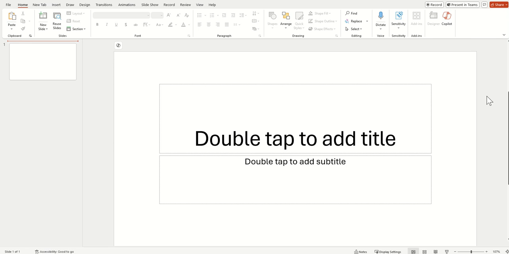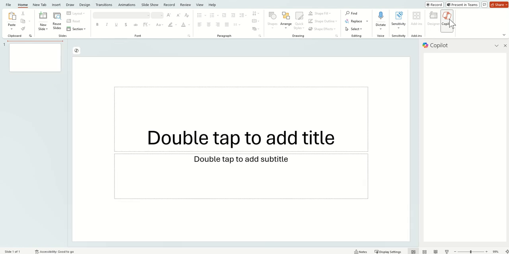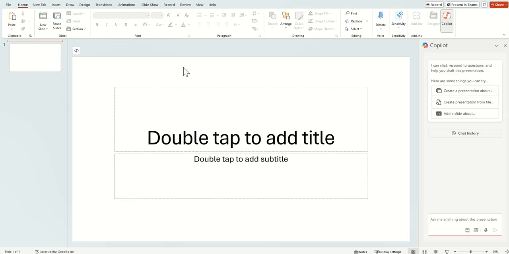So if I've already got the information, say in a product specification document, and I just need to create a nice visual pitch deck to give that information to our sales team, all I need to do is click on Copilot inside of a brand new fresh PowerPoint deck. And you can see I've got three options here. I can create a presentation about.